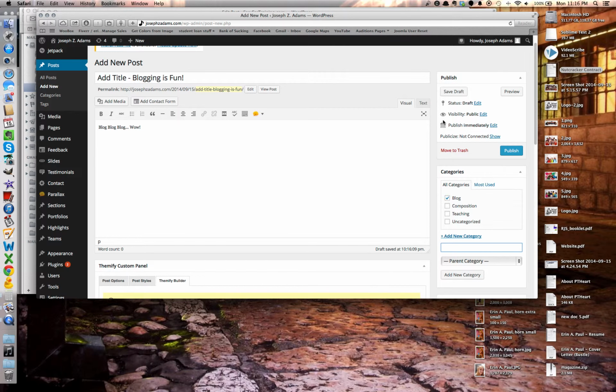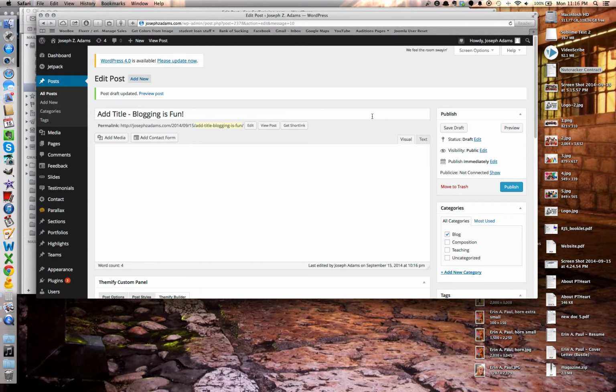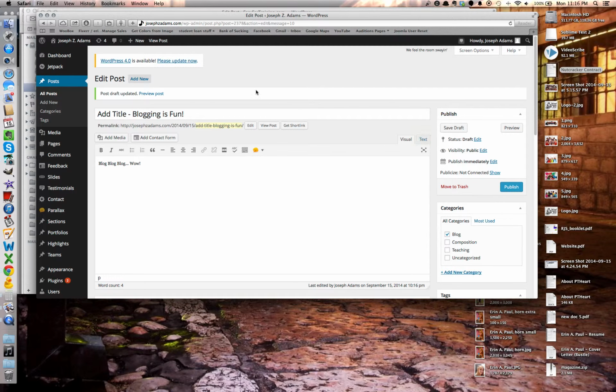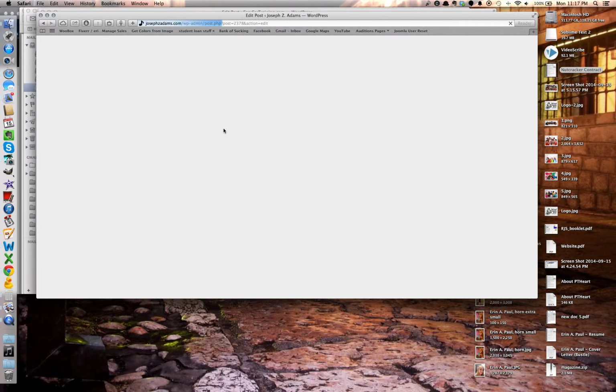And then if you aren't quite finished, you can always save the draft. And what that does is saves a draft. It's pretty self-explanatory, I guess. And so if you were halfway through with a blog post and you saved as a draft, and then you logged out and now you want to come back, you can always find your drafts over here in posts. You just click here. Then you come over to posts, blogging is fun, draft, and then you can go to edit. And you can edit your draft.